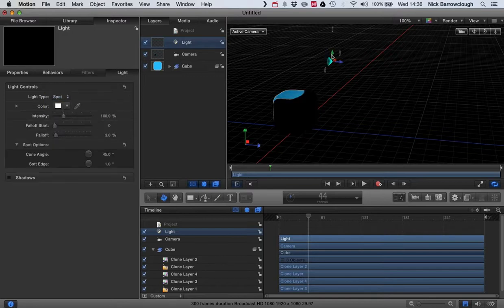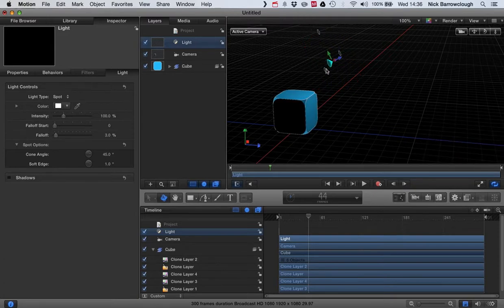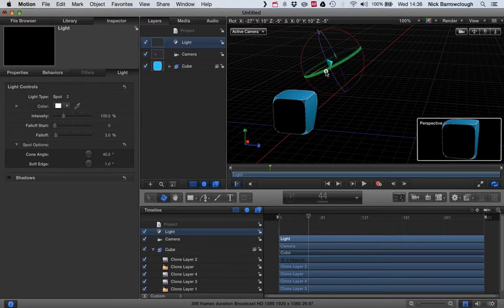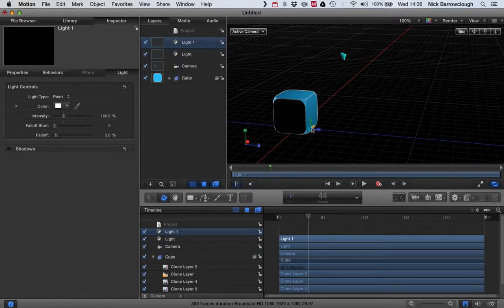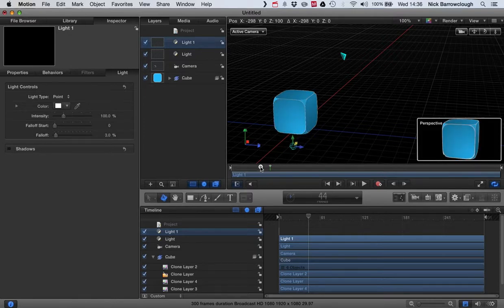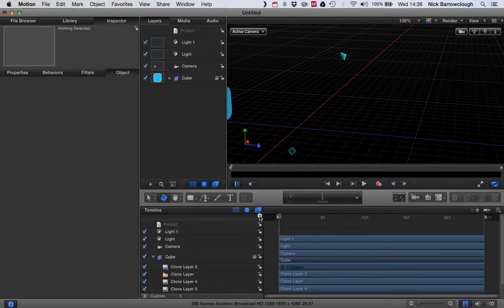Now we'll turn this into a spotlight, rotate it just so we can get it in the kind of position that we want. And we'll add another spotlight. We'll add a point light that'll come down here. So now we've got a little bit of lighting and shadow added to our cube as it animates onto the screen.